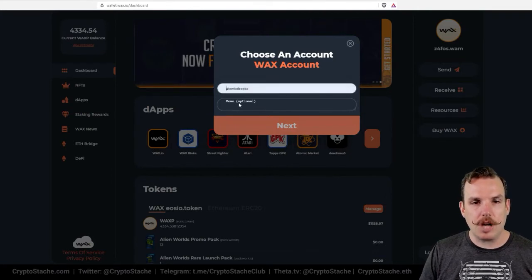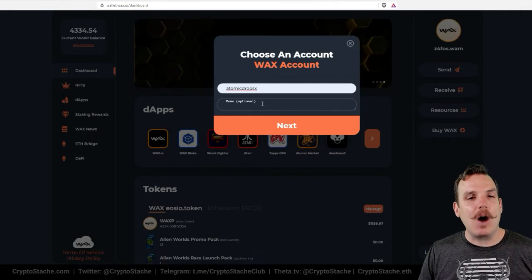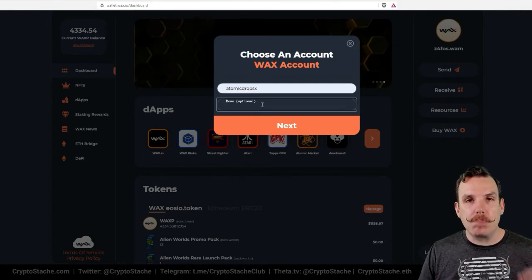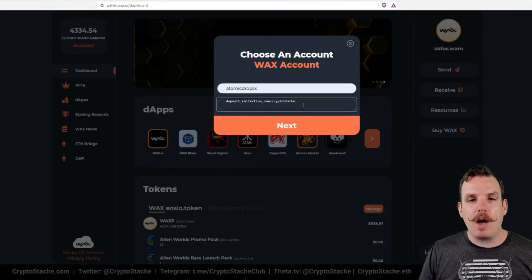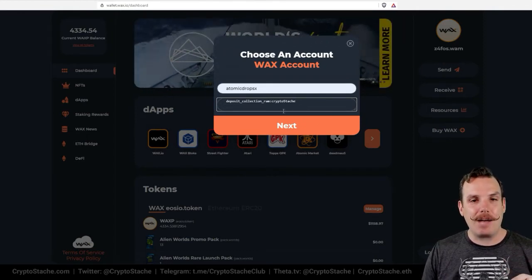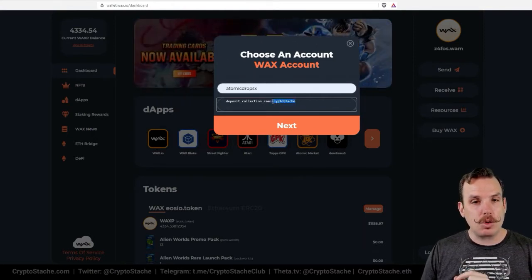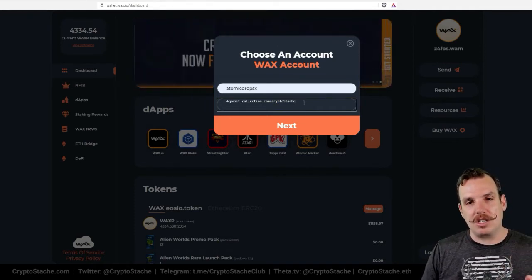We've got to put atomicdropsx in the account, right? Now, in the memo, this is the most important step right here. In the memo, you have to put this phrase in: deposit_collection_RAM, colon, and then your collection name. You can see my collection name is Crypto Stash, right? But you need to put your collection name in there. So it's very important that this is entered into the account correctly.